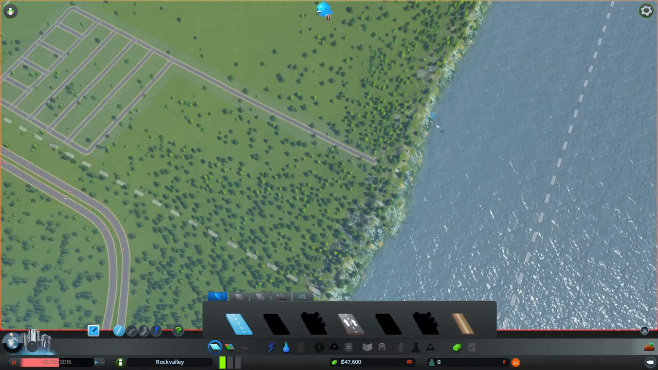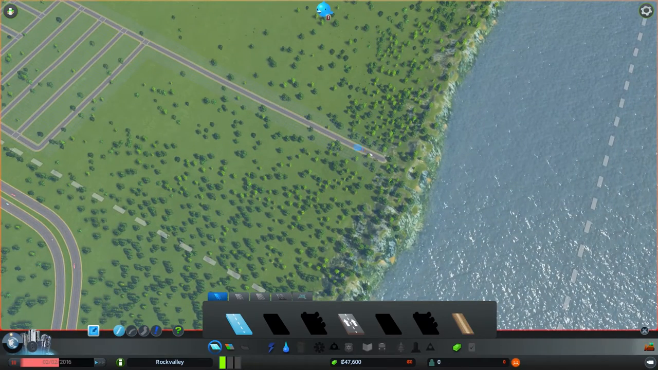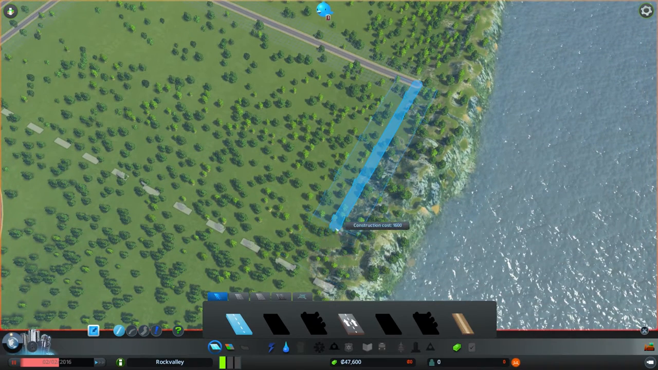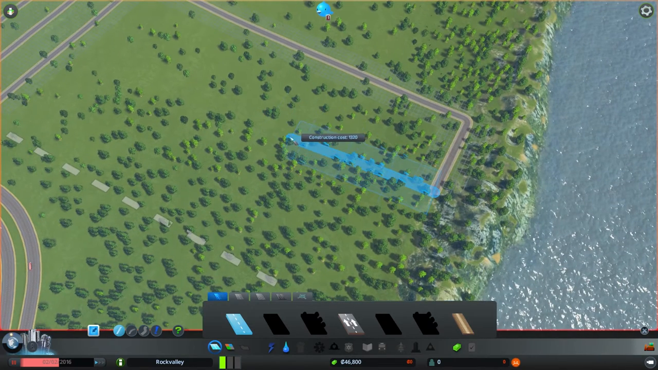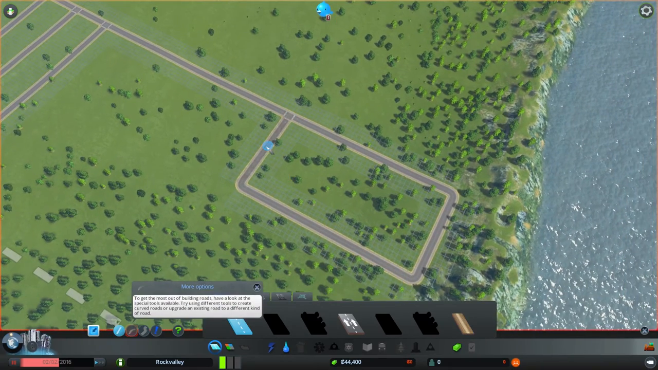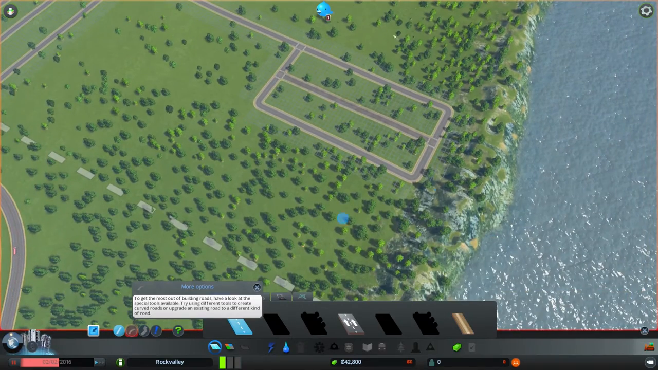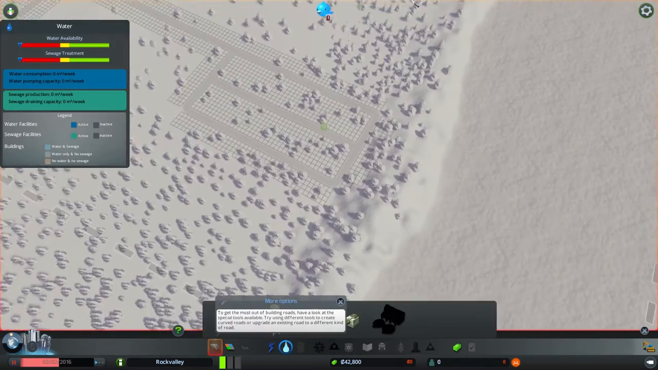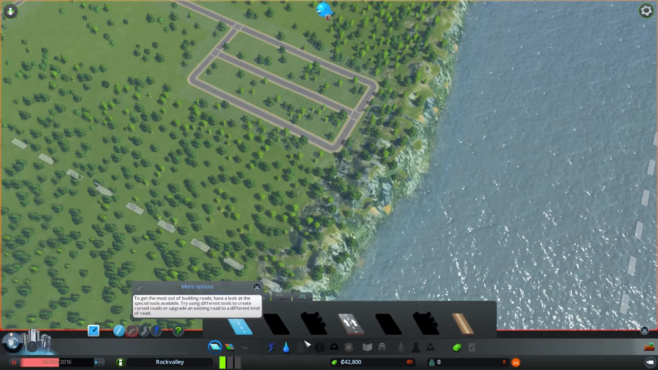So I'm taking this road out here so that we can build a small industrial district. Let's see if I can build this road here. Let's just build it out. So I'm going to build a small industrial district. We'll zone it industrial, and the idea will be to make it kind of a forestry thing. But let's not do that quite yet.